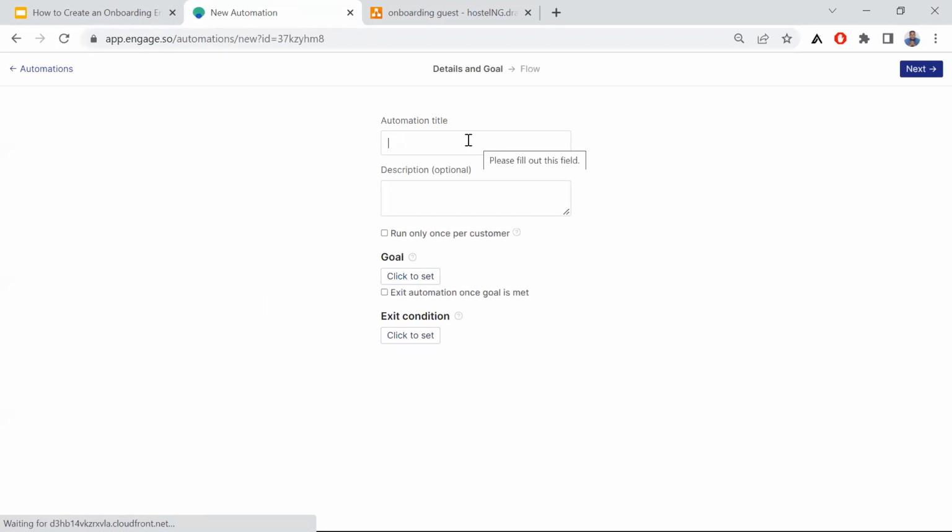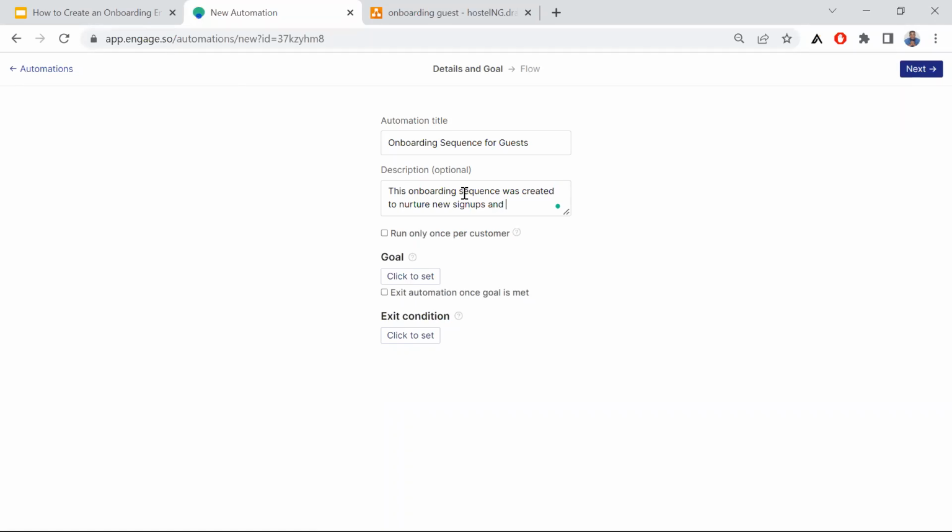Then let's give our automation sequence a name. Remember, we are building the onboarding email campaign for customers who have signed up as a guest on hostel.ng. So I'm going to call this onboarding sequence for guests. Let's give this a description. This onboarding sequence was created to nurture new signups and convert them into paying customers.